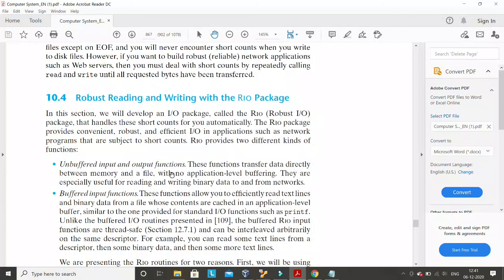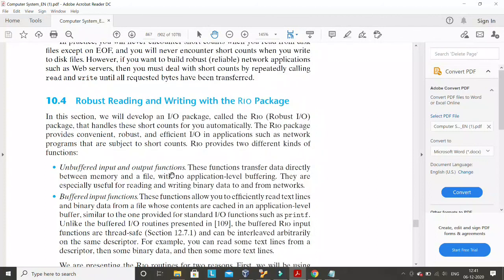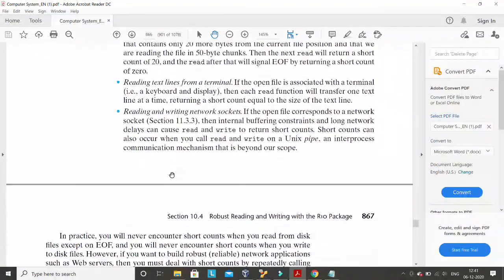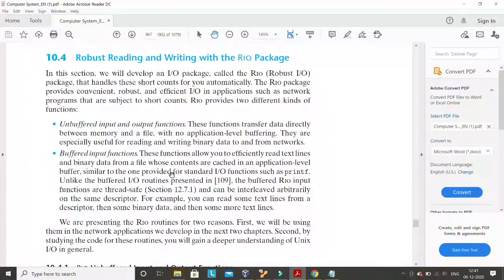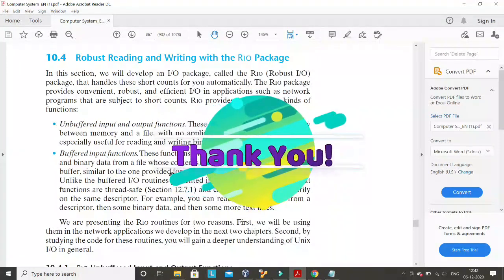So as I said, the limitations in the original read and write are handled in the Rio package. In the Rio package there are actually four functions. The first two functions are unbuffered read and write, and the next two functions are buffered read and write. I'll explain all this in section 10.4. So I think I should stop the first part here. The second part of this chapter will start from 10.4, and I'll discuss the robust reading and writing functions as defined in the Rio package.